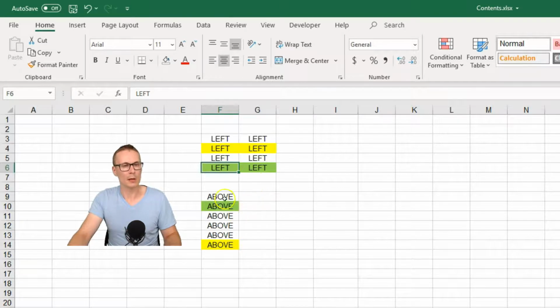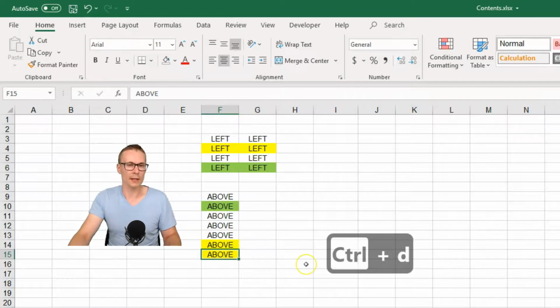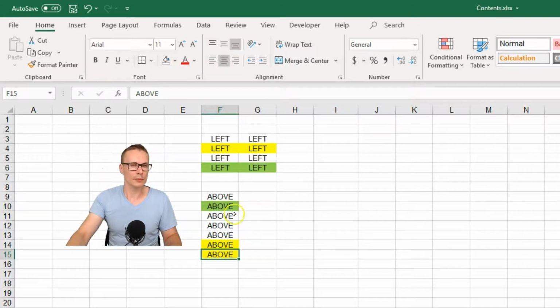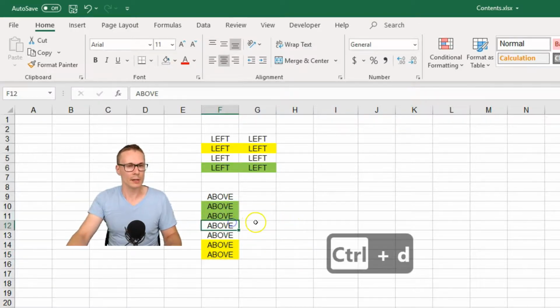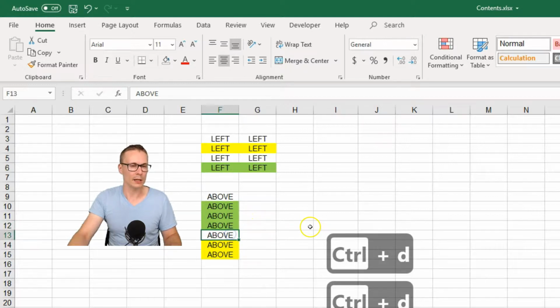And the same goes if I want to copy cell contents from above. I can use Ctrl+D, and that will then copy above the current cell. So if I now press here, Ctrl+D, it will copy down the green formatting here, or the fill.